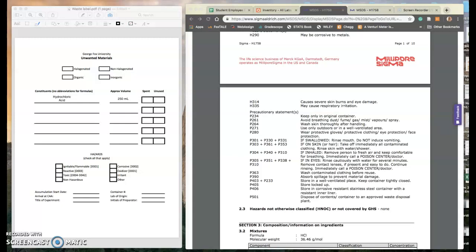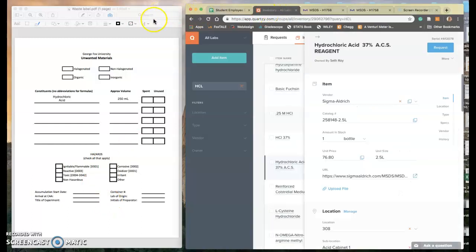Hello everyone, in today's video I'm going to show you how to fill out a waste label using the Quartzy site. A lot of times when you're making up a waste label, you might not have the original bottle that has the original label on it, and so Quartzy is an easy place to go if you're looking for the SDS or the hazard information for that chemical.